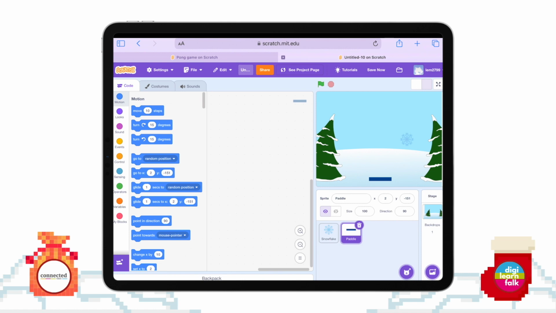Okay, so our paddle, we want it to move across the screen where our finger moves, but we don't want the paddle to just move anywhere on the screen. We want it to just move left and right. We don't want it to be able to go up and down. So that is what we call an X plane. So we want to say that when the green flag is clicked, we want our paddle to forever go towards our finger, but only along left and right.